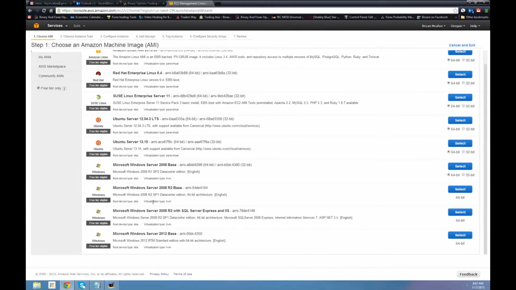You can go with 2012 if you want, or you can go with Windows Server 2008 R2 base. I'm going to go with 2008 R2 just because it's proven. This is what I've been running. I have played around with Server 2012, but it's up to you what you want to pick. If you want to go with brand new fancy-fangled, go with 2012. But since 2008 uses less memory than 2012, I'm going to pick 2008. We go over here, we pick select.